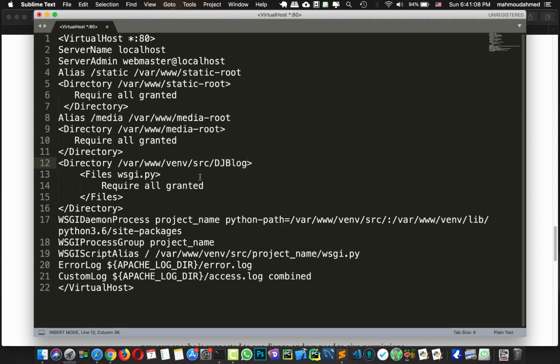So our project name is djplug, and this is our project name also. So this is djplug/www/vim/src and so on. And this is Python 3.5, and this is the project name. So this is djplug, and everything is working fine.